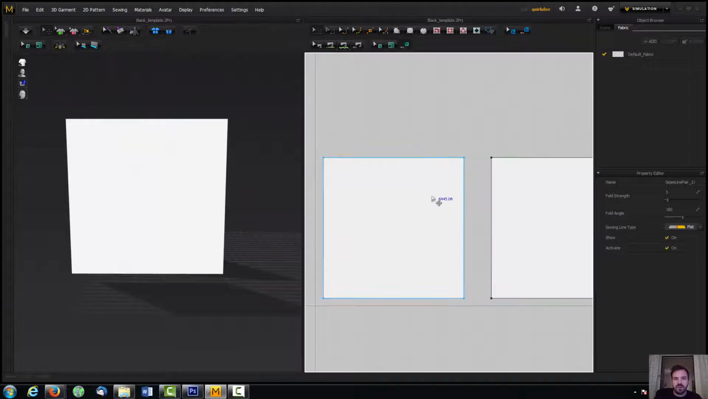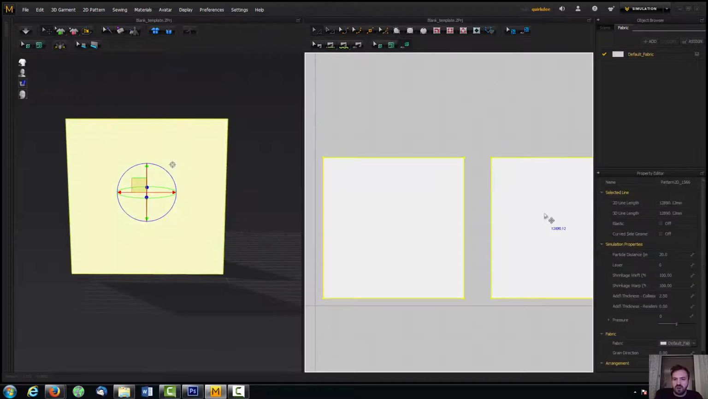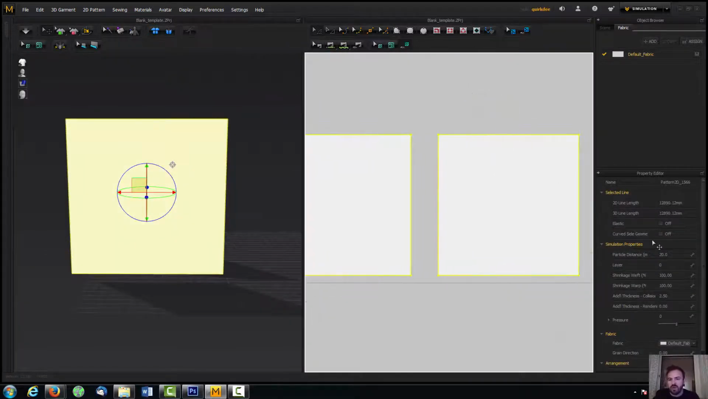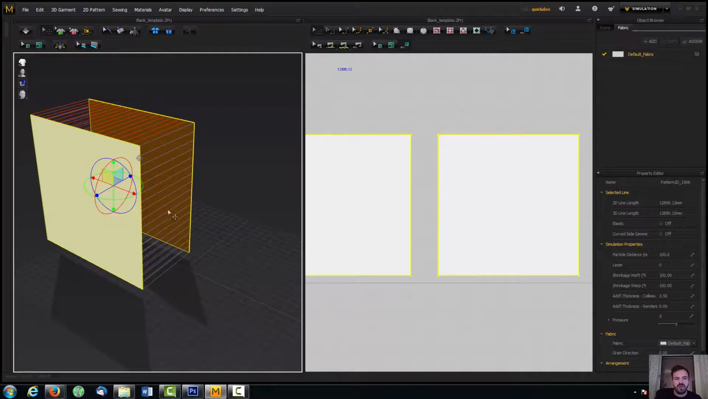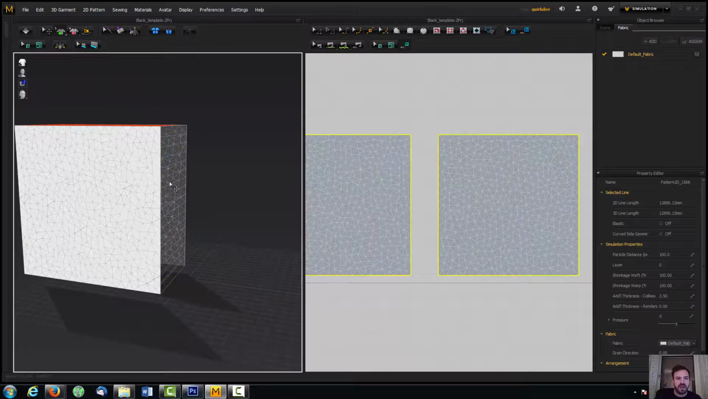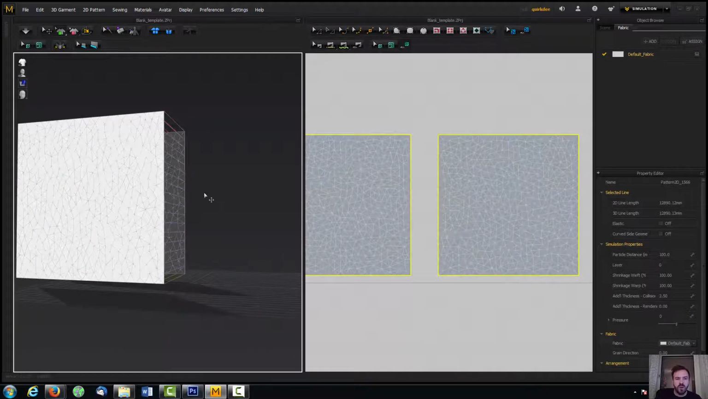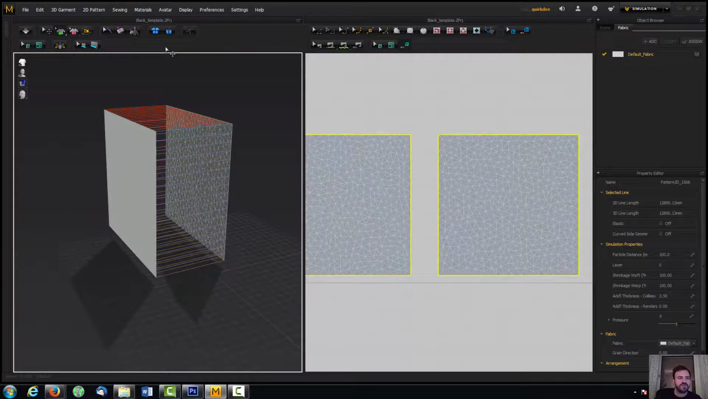Now to deal with the high polygonness, we're going to go over here and click both things and look over here in the property editor. You see right here it says particle distance. This is what I was just talking about. We're going to switch that to about 100, and now you'll see that your stitching has readjusted for the new polygon count. We can look back at it. Now this seems a little more workable. Okay?